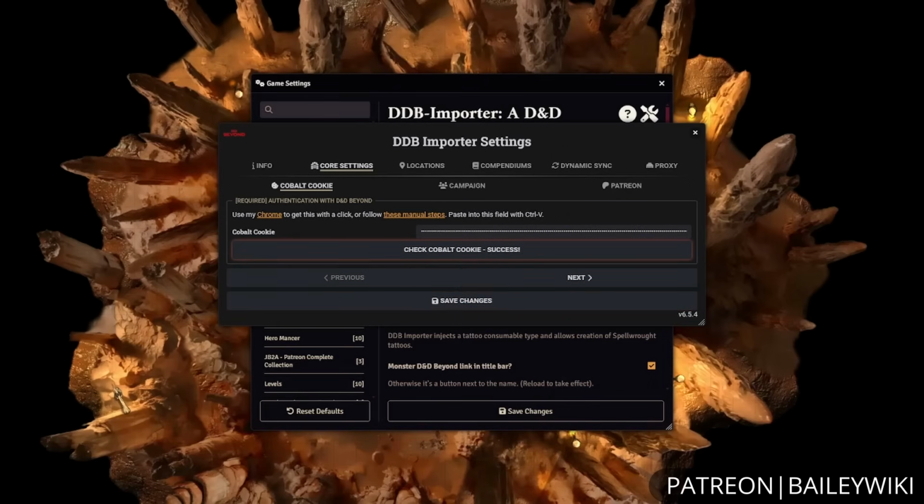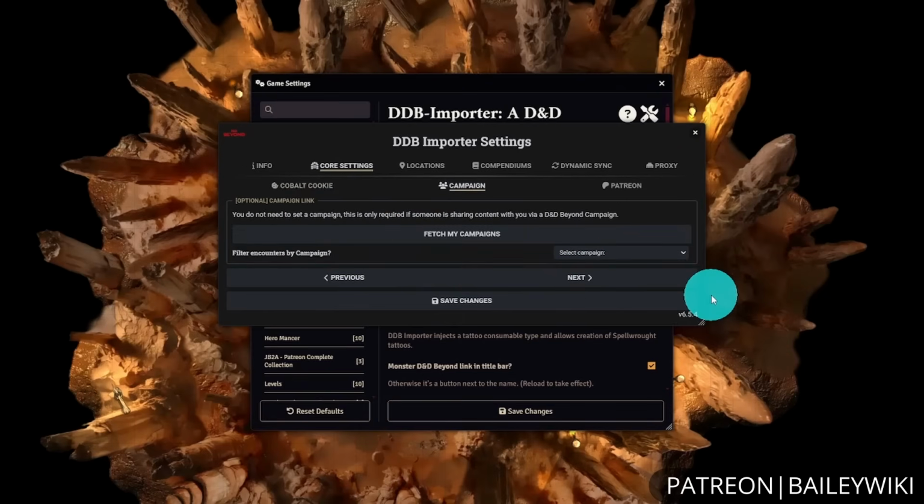You'll get a warning message if something's wrong. There may be 2 Cobalt cookies listed. If you're doing the manual steps, just try the other one, and then you should be able to get success here. For that, you'll go ahead and hit next, and you don't have to set a campaign or anything. This is just if you're getting shared content and everything, and you want to make sure that you actually have the campaigns particularly selected, etc.